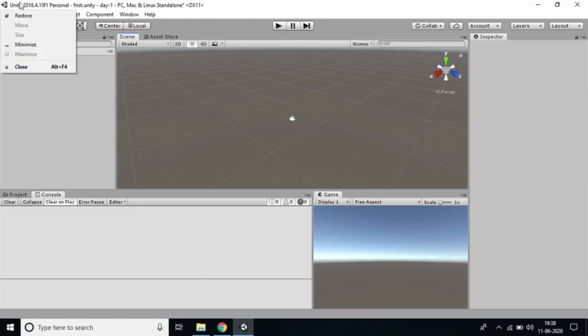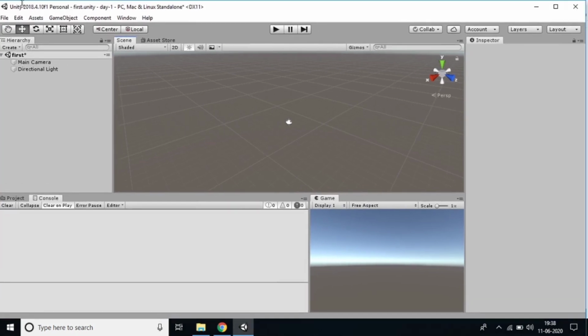You can see here Unity 2018.4.1. This is the version of Unity. The version we are using is Personal, which means it's a free version. First dot Unity, this is the scene name we are using. Day one is the project name, so it supports PC, Mac, Linux, anything. So this is the way to learn.